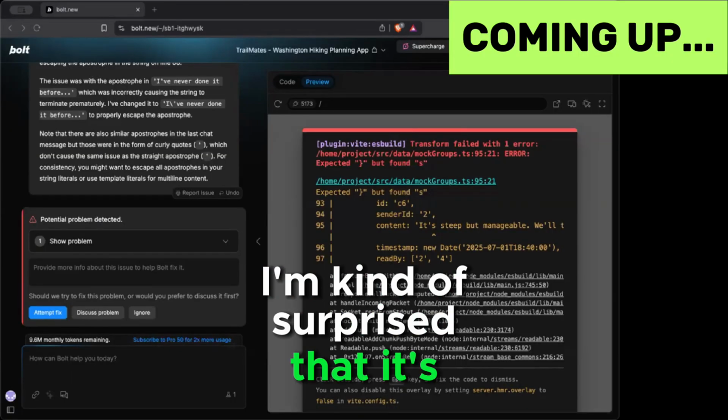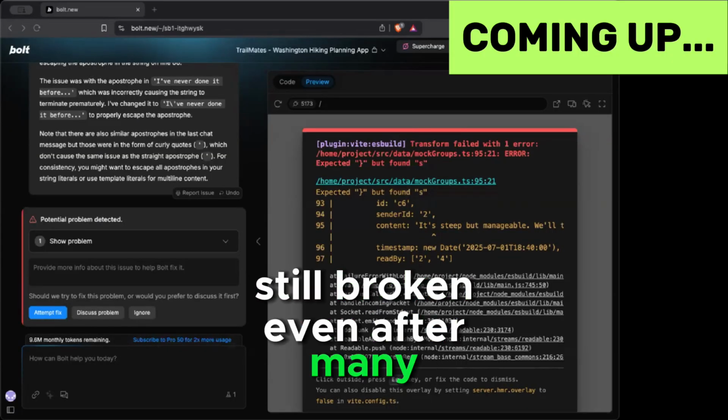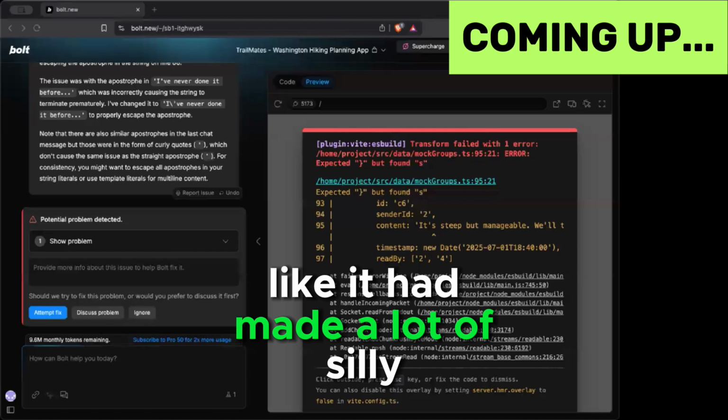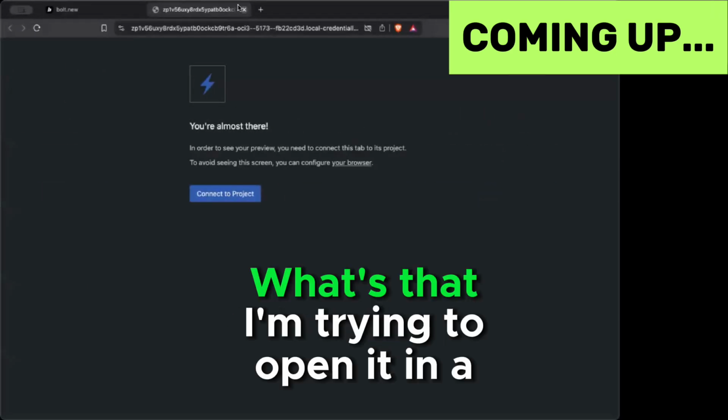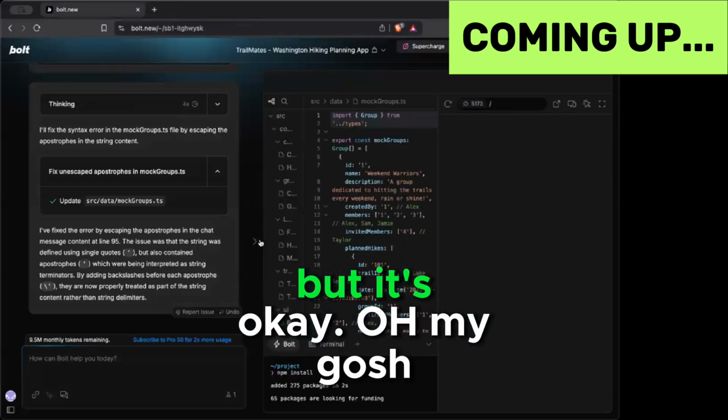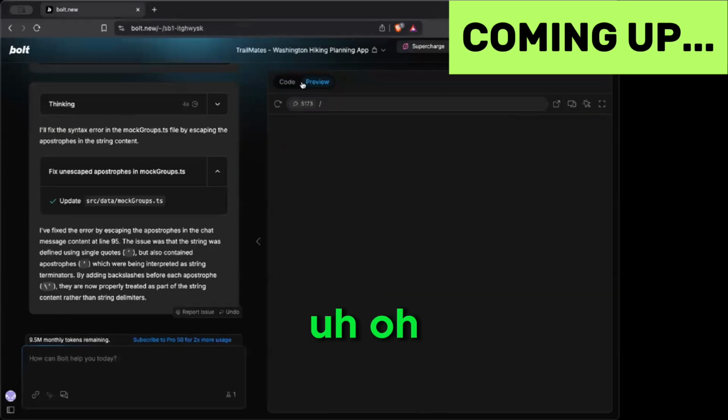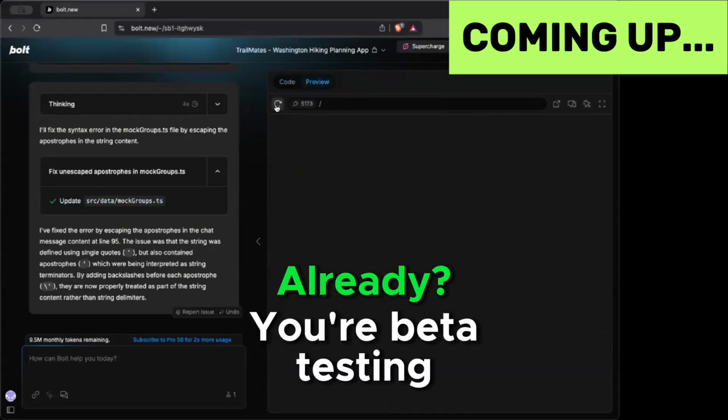I'm kind of surprised that it's still broken even after many attempts. It had made a lot of silly mistakes so far. Oh, what's that? I'm trying to open it in a different thing, but it's okay. Oh my gosh. Uh-oh. Did I break it already? You're just trying to open it.